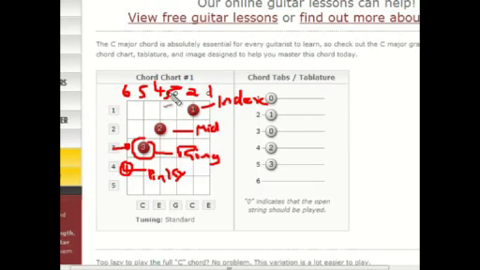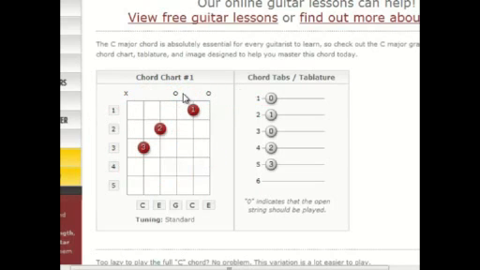But then the question is, what are these things up here? If you see an X like this, that means that string is not played. So in the C chord, our numbers go from 1, our highest string, up to our thickest or lowest string, which is closest to us. So our high E to our low E, it's 1, 2, 3, 4, 5, and then 6, which is our low E string. On the C chord, we wouldn't play this low E string, as it's represented by the X. So that means we do not play that string.